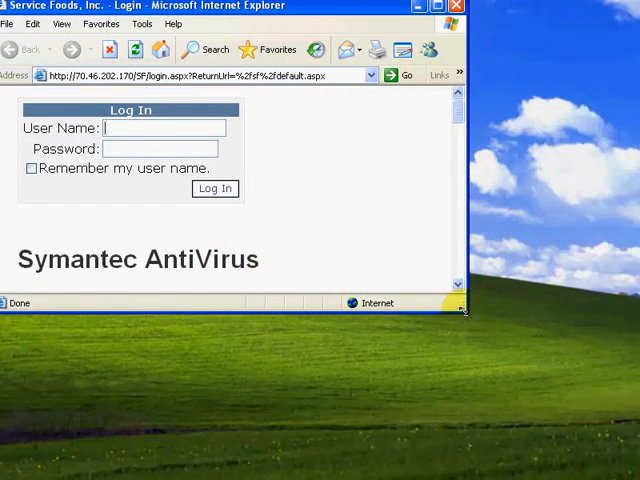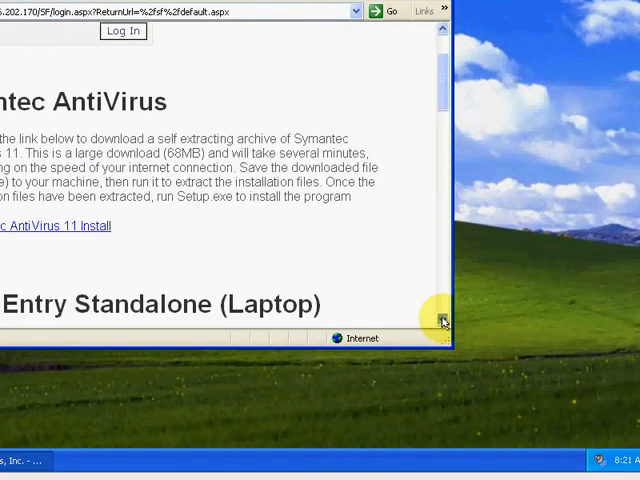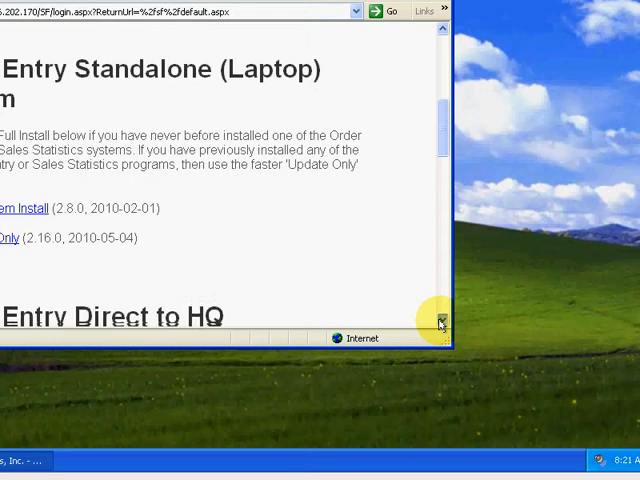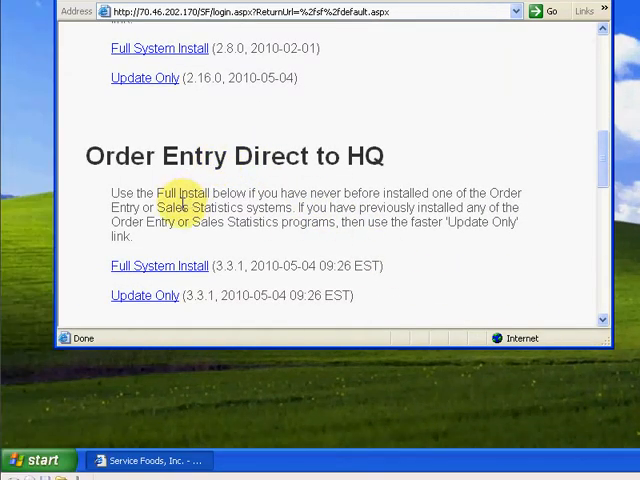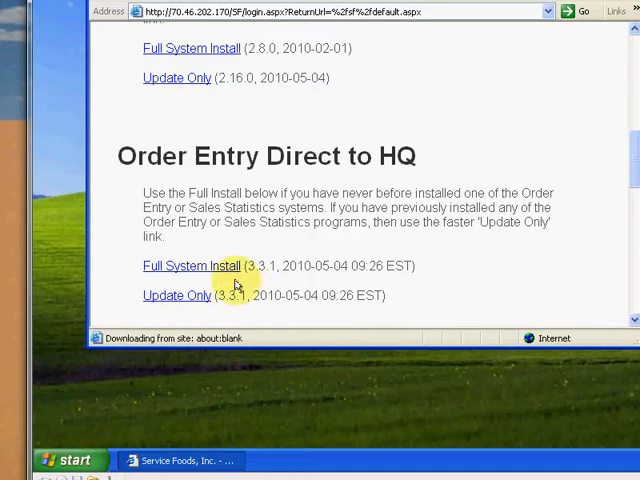Once that loads, you're going to need to scroll down a little bit. For this video, we want this section on Order Entry Direct to HQ. And again, we have an option for the full system install or the update. In the case of this video, we're doing the full system install. So go ahead and click.